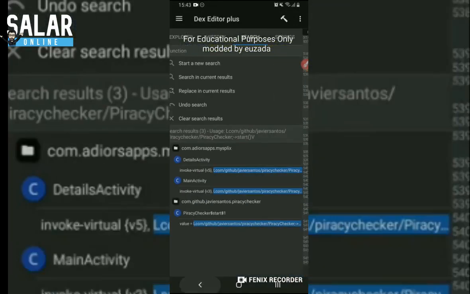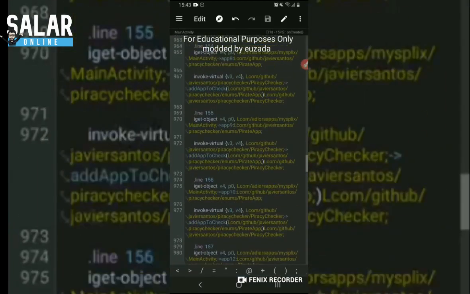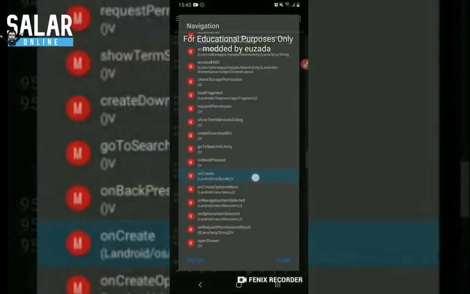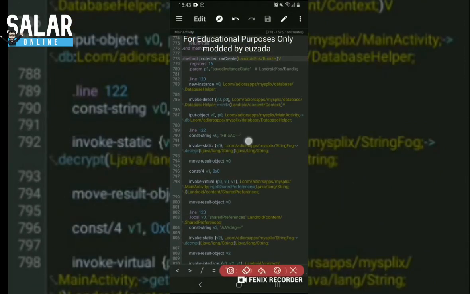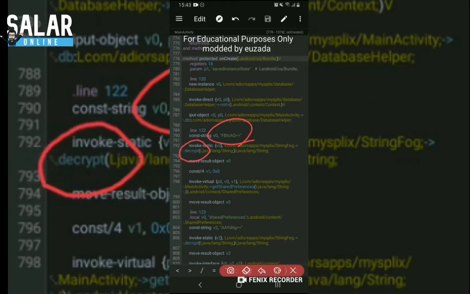Now, when I went to main activity, on onCreate, I saw that I have some encrypted message. This string is going to be decrypted, and the decrypted version of the string is going to be saved in the v0. How do I know that?